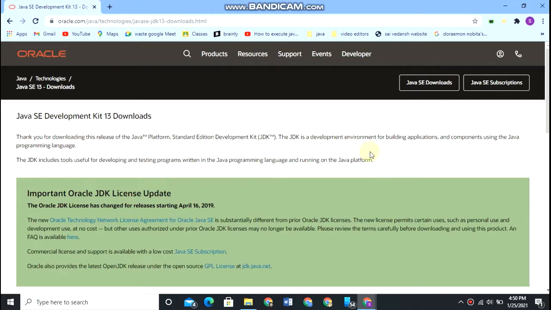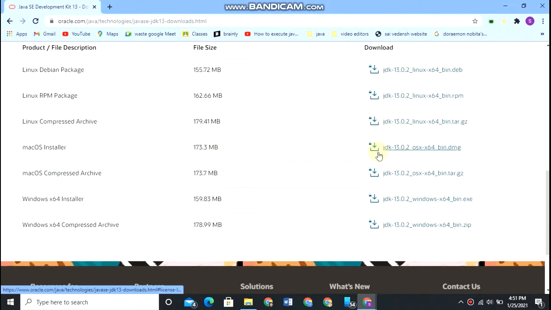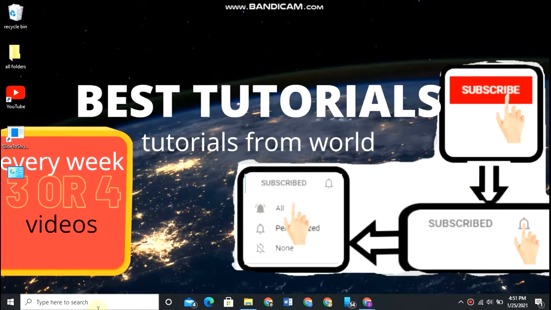When you come to this website, just scroll down, then you will see some links. If you have a Mac, you can click on the Mac installer link, or if you have Windows, click on this link. Then a setup will be downloaded, and that setup will download the Java JDK. After you download the Java JDK, you should add a system environment variable.